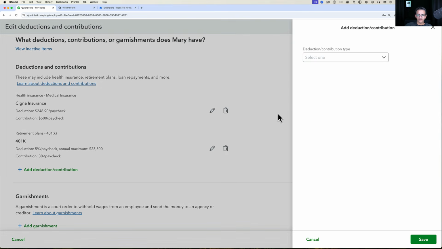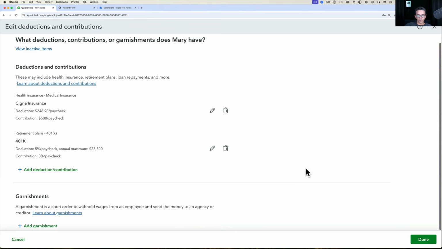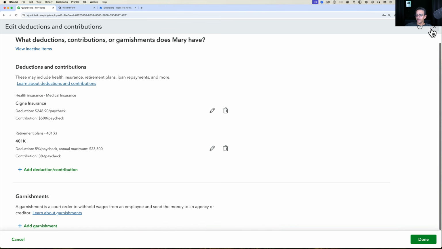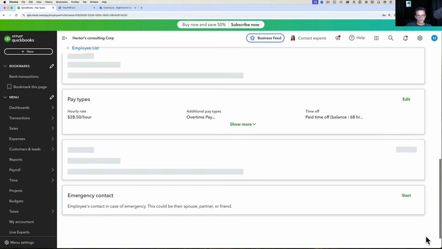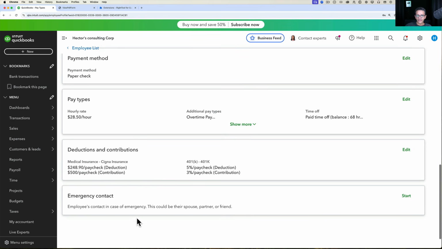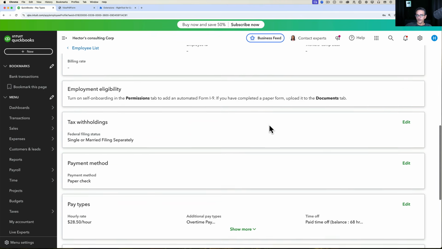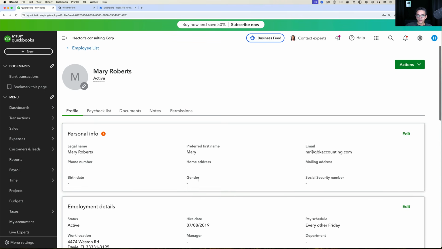So again, you can click on add deduction and contribution and play with these, see all the different options you have: HSA, flexible spending plans, cash advances, loan repayments, wage garnishment, all sorts of interesting things here. Obviously, every employer has their own thing going on. Under garnishments, you have like a court-ordered garnishment, like a tax levy or a child support. That's common sometimes. So you can manage that as well. So I'm going to click on done. That takes care of that. And then there's emergency contact, which is not required, that you can add in there if you want to. So now all my information here is set up.